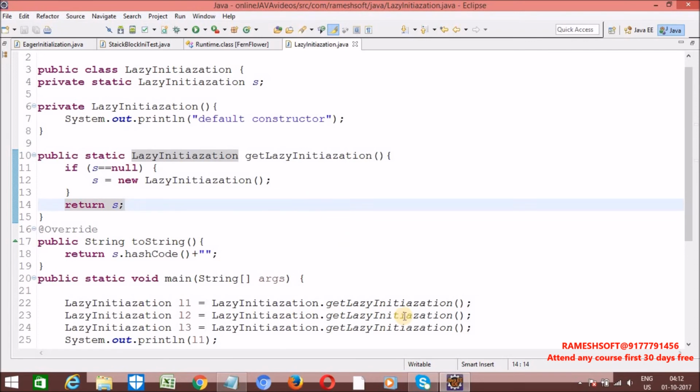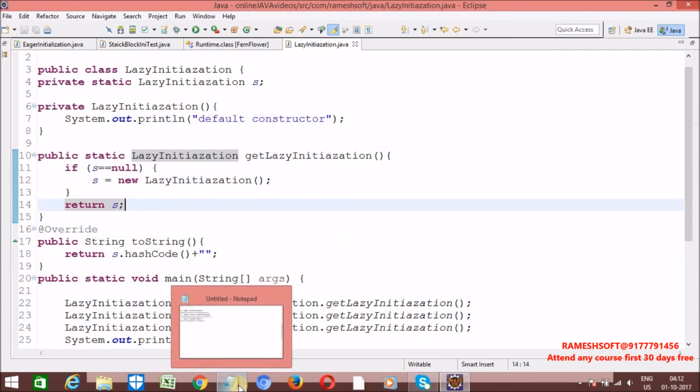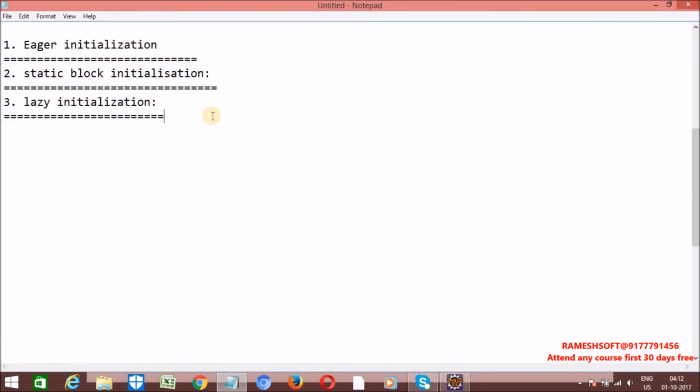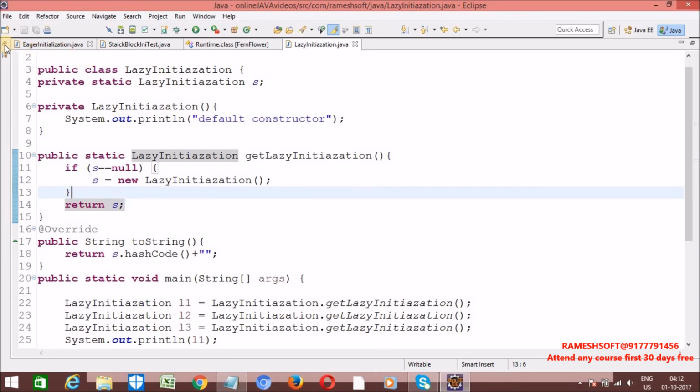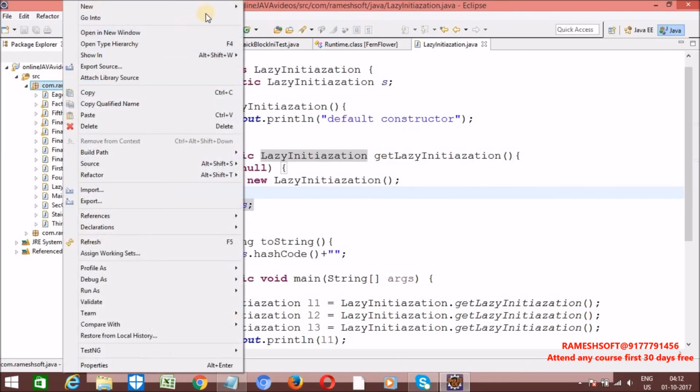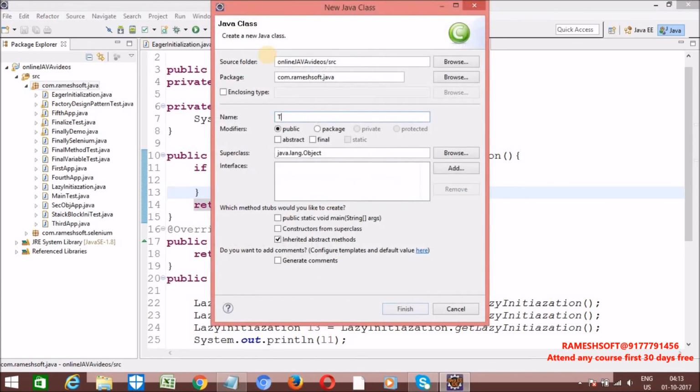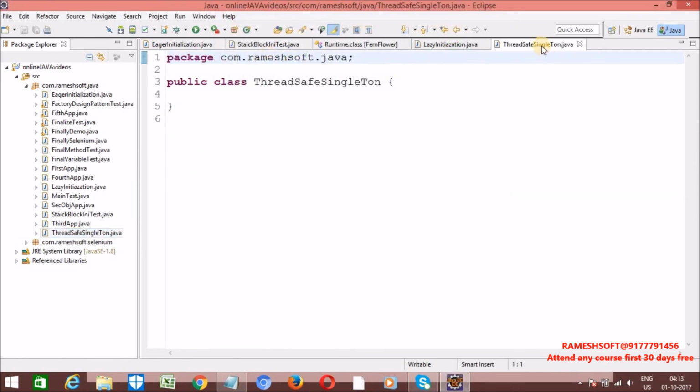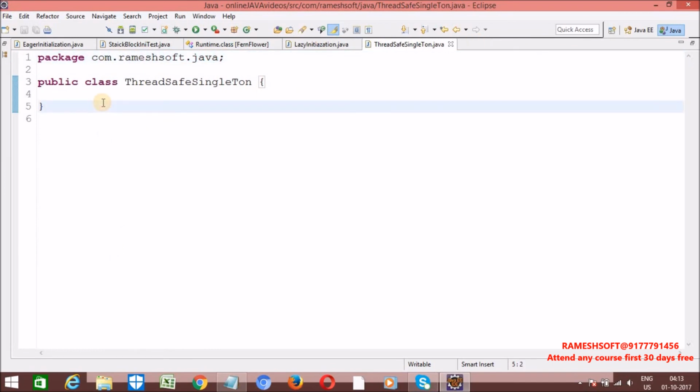Now the fourth approach is the thread safe singleton. Just declare that method as a public static synchronized method. Let me see what I'm doing here. Let me create one class, ThreadSafeSingleton.